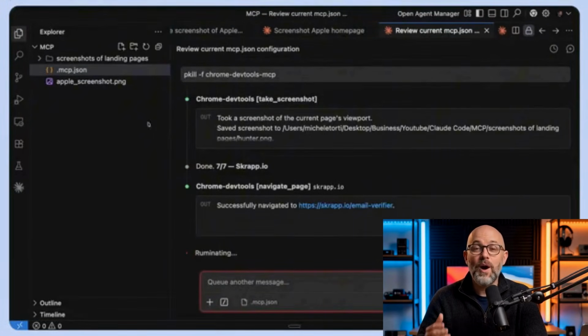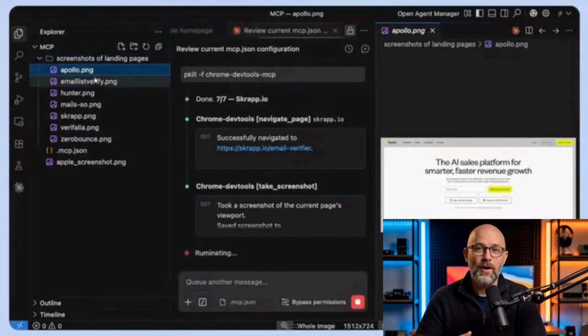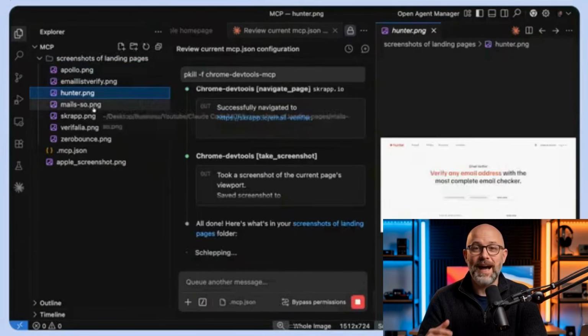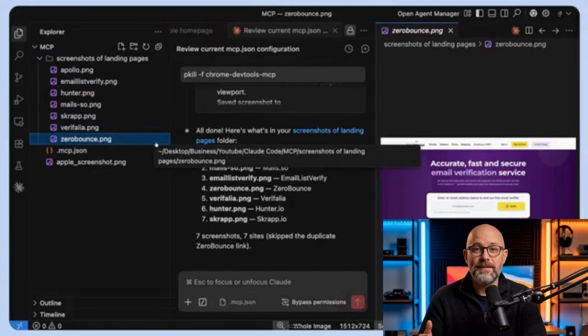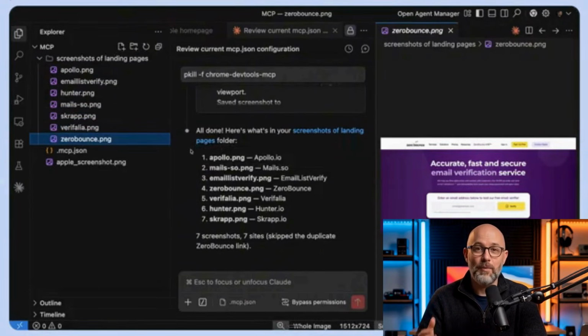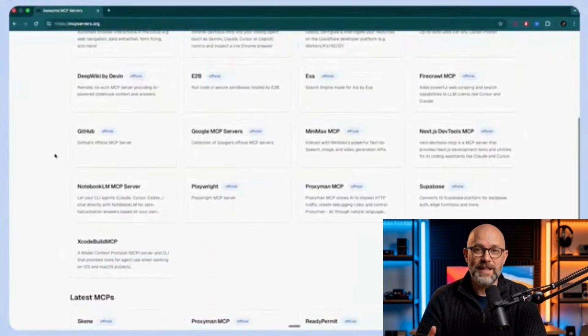First one, Apollo. It navigates to the URL, waits for the page to load, and captures the viewport. Next, Mailso. Same process. It's doing this all automatically without me touching a single button. Look at it go through Zero Bounce, Verifalia, and Hunter. It's handling cookie banners and redirects like a pro. It's successfully navigating, capturing, and saving.